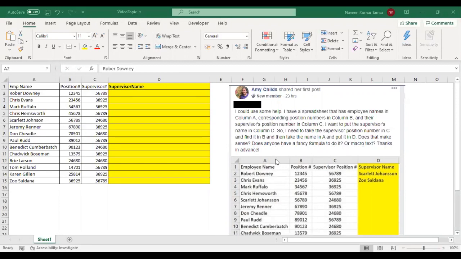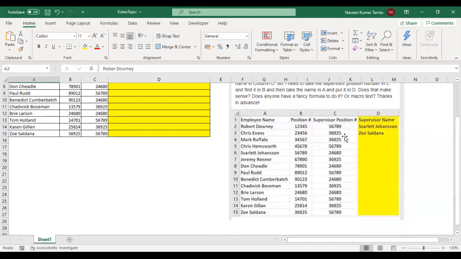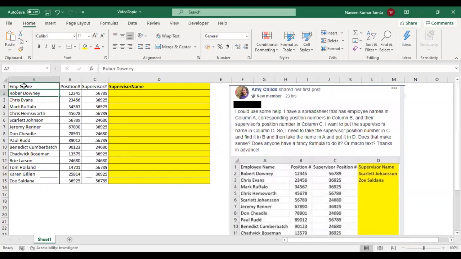So guys, she had given a print shot of her Excel sheet. Here, if you have a look, some employees' names have been given, their position number and their supervisor position number. She is looking to fetch these names from column A to column D on the basis of the values given in column C. It was just a print shot, hence I made this same example here in my spreadsheet.